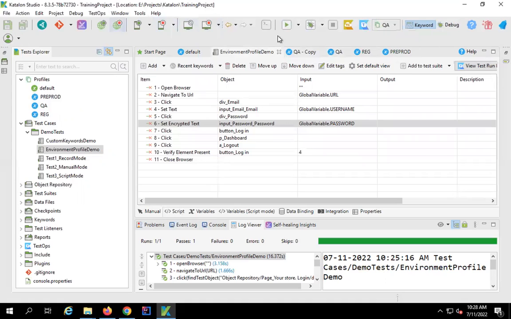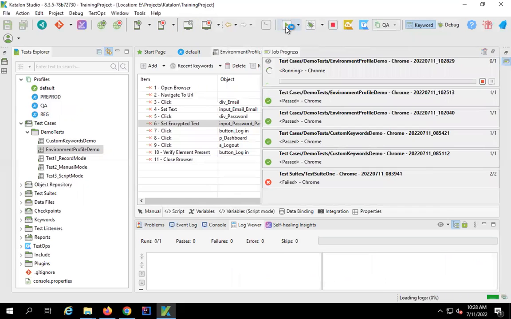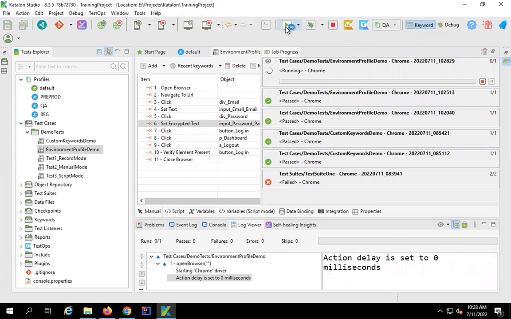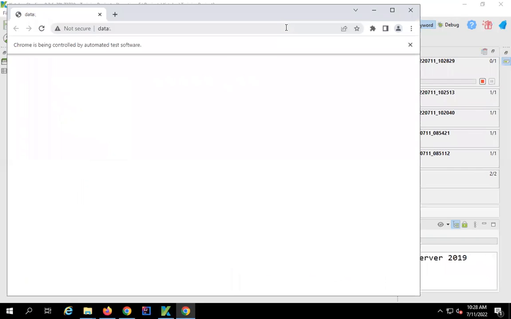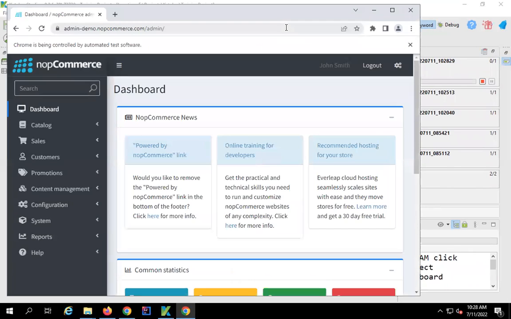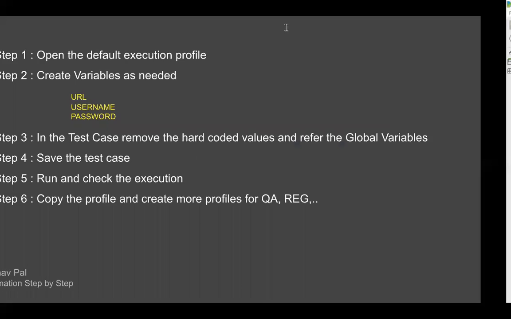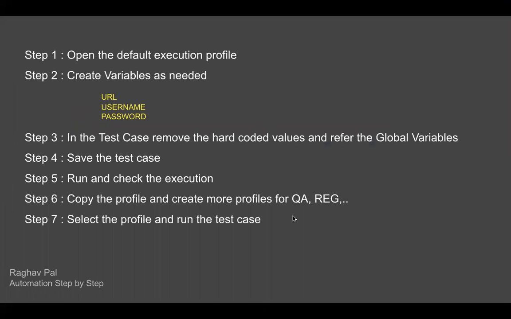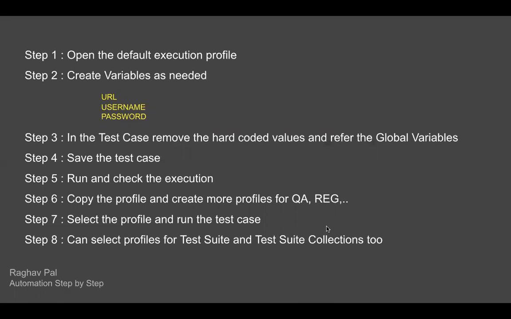And after selecting the profile, when I run, it will take the values from that particular environment profile. So I have started the execution. It opens the browser, and you can see this is now taking the values from the QA profile. So this is how we can use different environments, or run our tests on multiple environments.